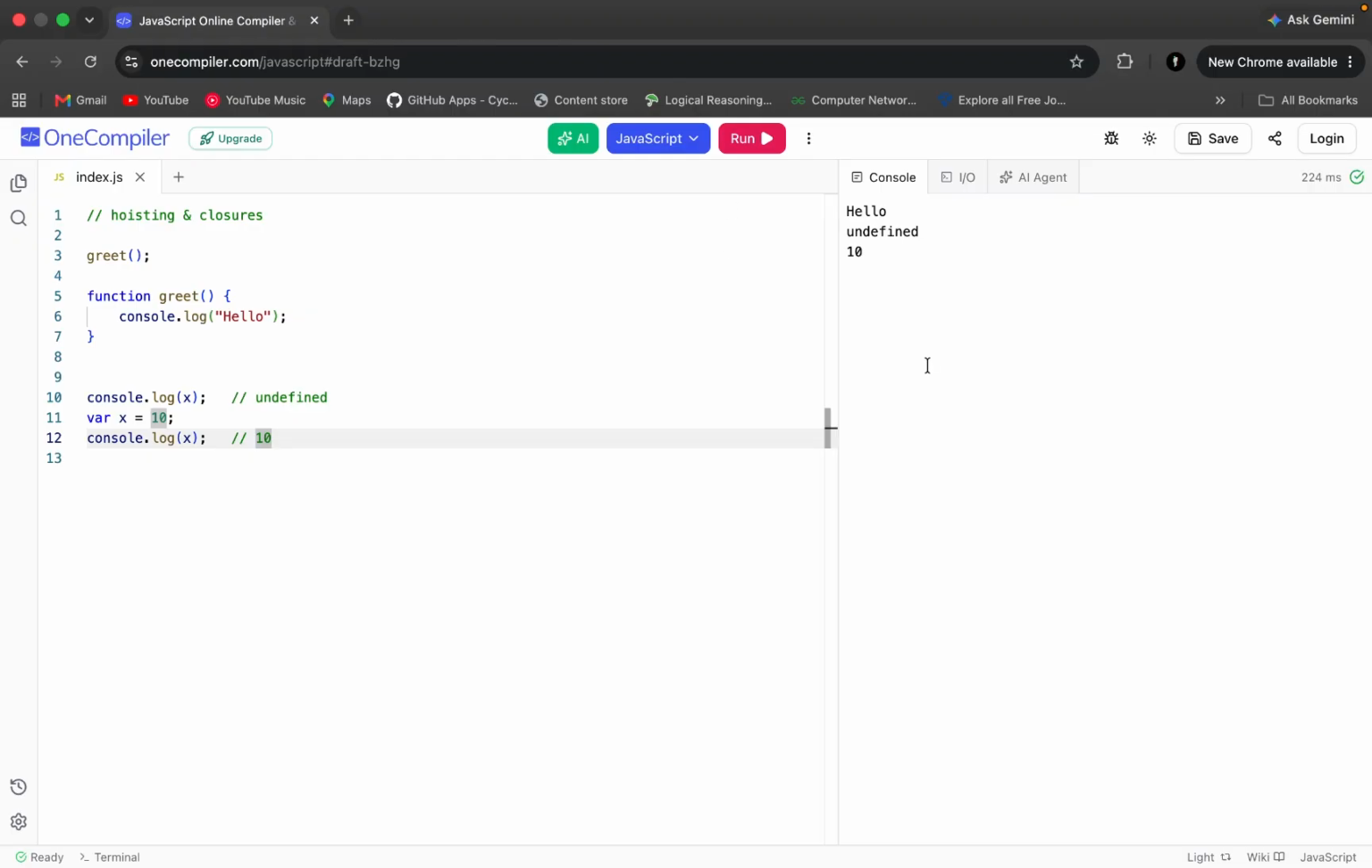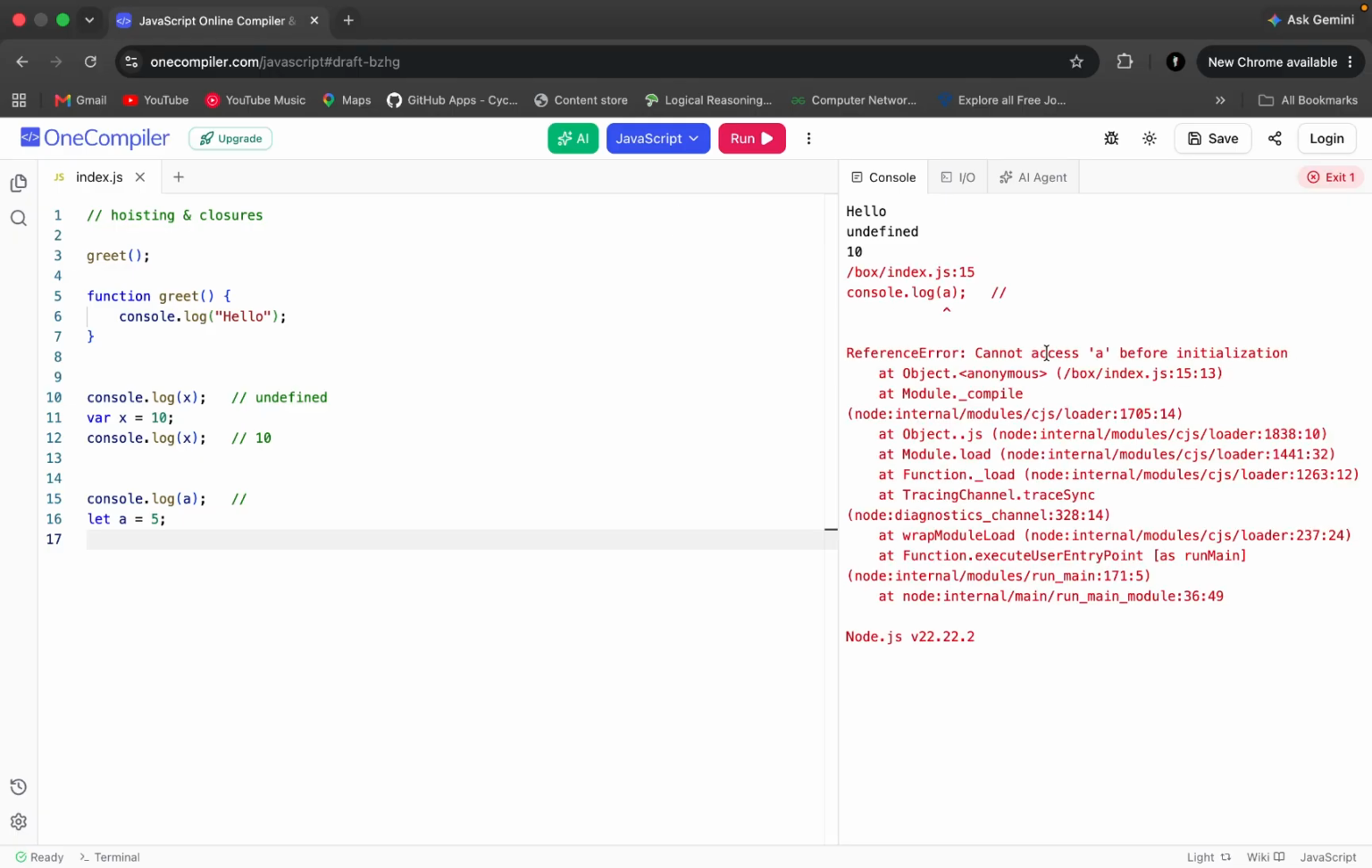They are not given any starting value, and touching them before their declaration throws an error. In this example, we are trying to access the variable a before it was declared, so it will throw an error. You cannot access a before initialization. But in case of var, we were able to do that.